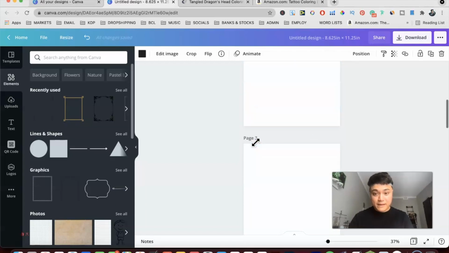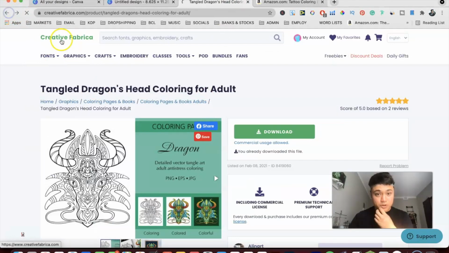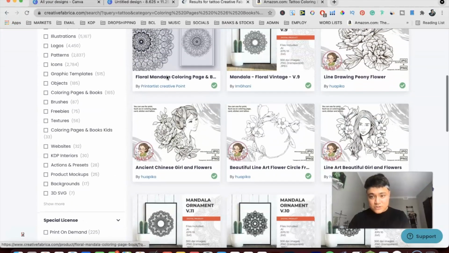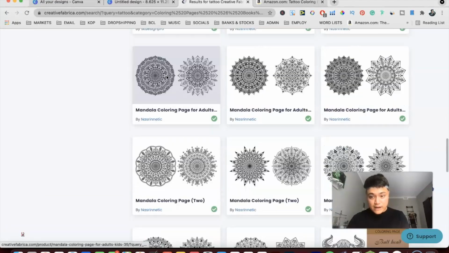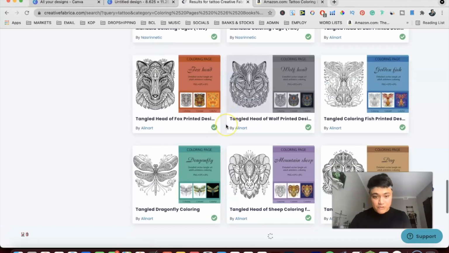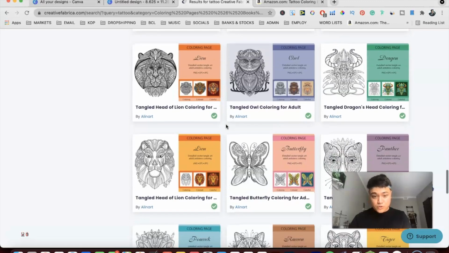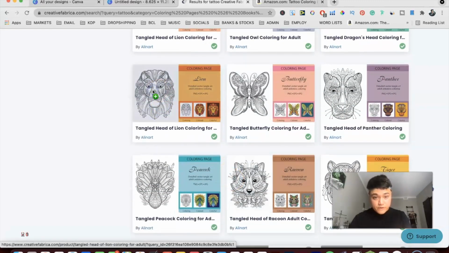We're just going to copy and paste this border and find ourselves another tattoo coloring page to put in there. So let's go back onto Creative Fabrica and just keep scrolling until we find another nice tattoo that could fit our criteria. Now remember, we don't want it to be too complex for our customer. As you saw, the bestseller on Amazon wasn't too complex. This one here is looking very nice, so a nice lion coloring page here.